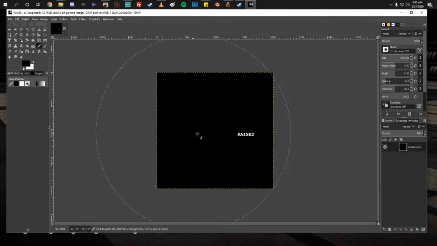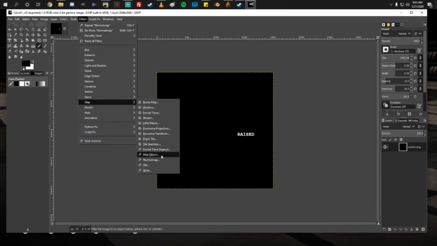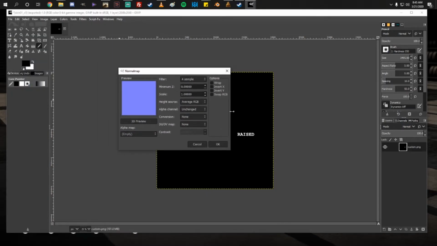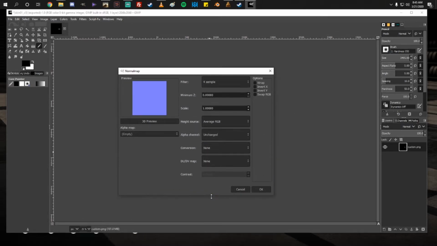Okay, once you have your single layer that you want to use, you're going to want to go to Filters, go down to Map, and then to Normal Map. It's going to pop up this little box over here. I'm going to make it a little bigger so you can see it. And the settings that I always use in here, I go to 9x9 from the filter box. And then scale, you can kind of play with this one. I usually use 10 because I want the full effect. Anything more than 10 in here kind of stretches the paint and distorts the logo a little. So I don't really like to go over 10.